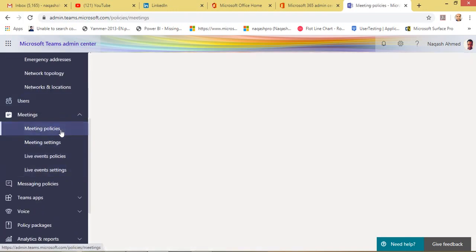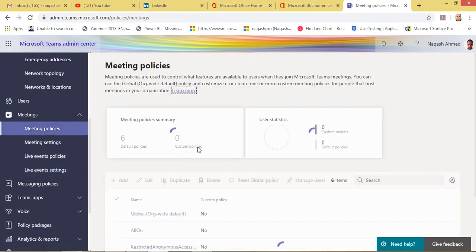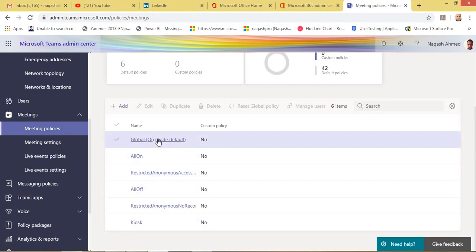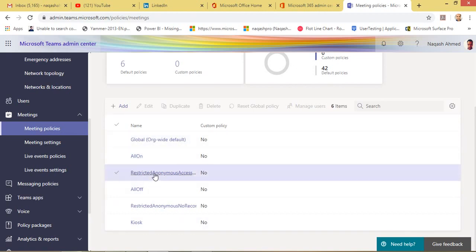Meetings. So in the meetings policy, like I said, Teams is all about meetings. Teams is all about having conference calls with your team, with your members, anyone, or even your clients outside your team. So meeting policies play an important role in how meetings will be governed and used by the users. I have these policies created by default by Microsoft: Global organization-wide default, all on, all off, restricted anonymous access.